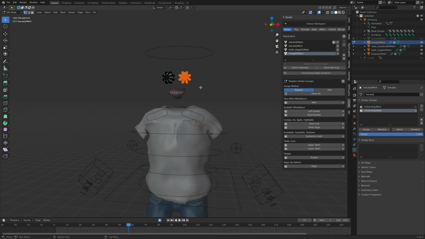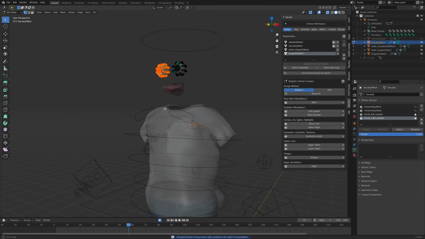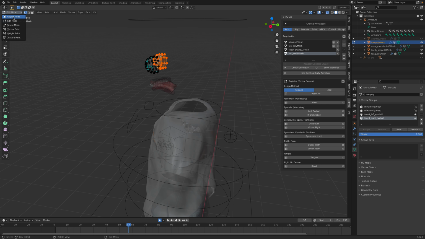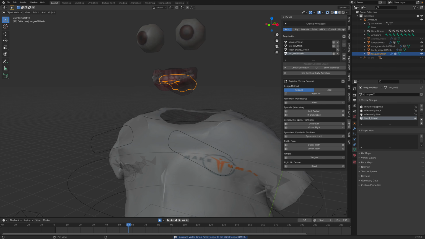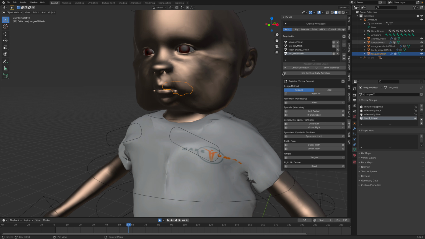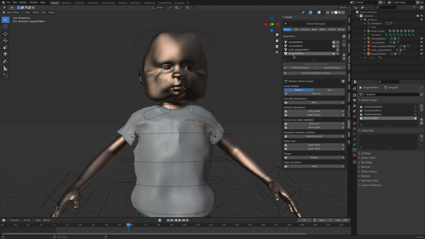This is the left eyeball. This is the right eyeball. Eyelid, upper teeth, lower teeth, and tongue. Let's just do the tongue very quickly. The upper and lower teeth, you can do that, but you need to make it really tidy in order to do that properly. Anyhow, we assign and register all the objects and weighting.